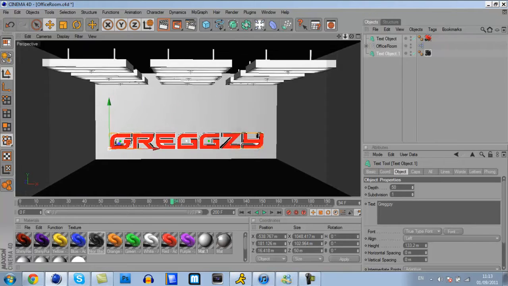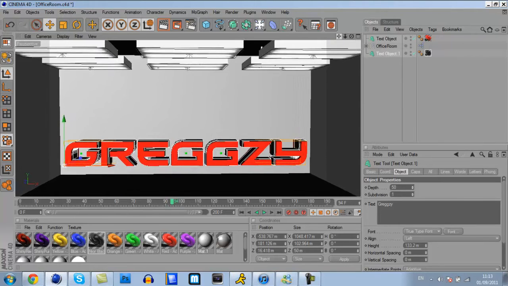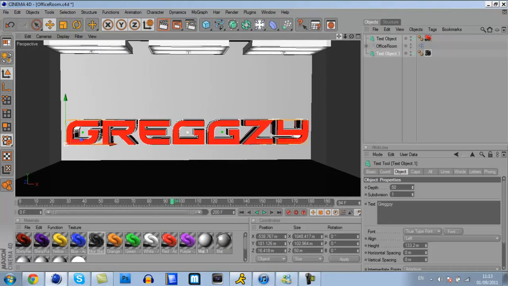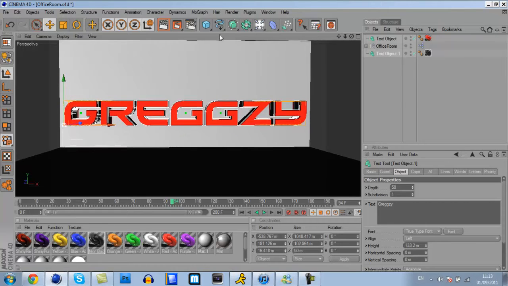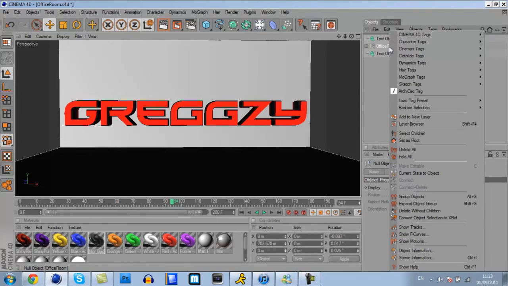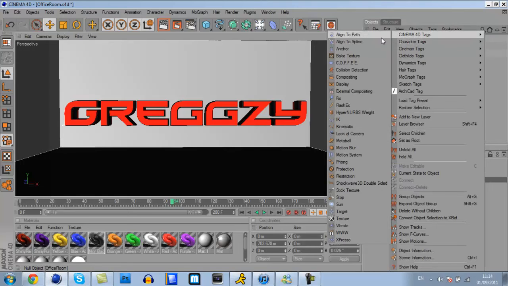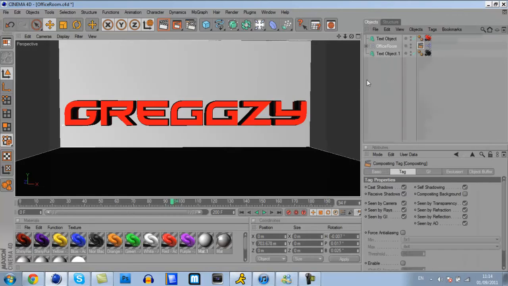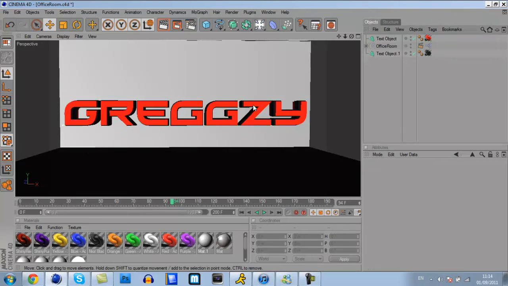Now, you can either just keep it like this, which has the background of the office room on, and that means when you put it into Photoshop, it will still have a background. What you can do is right-click Office Room, Cinema 4D tags, and go down to Compositing, and untick Scene by Camera. That way, when you render it out, all you'll see is the text, and you'll have nice reflections on it.